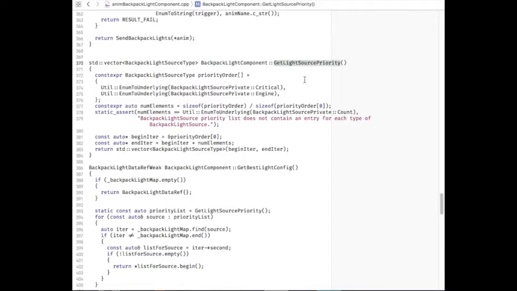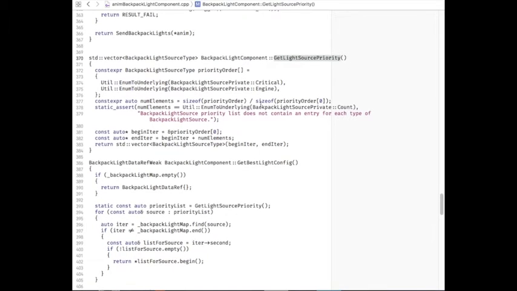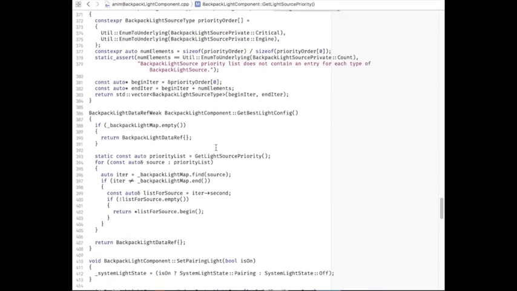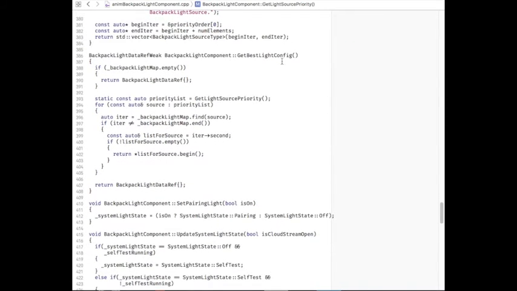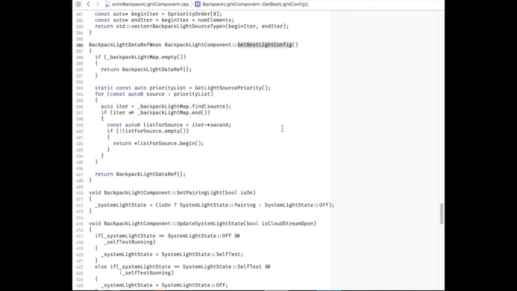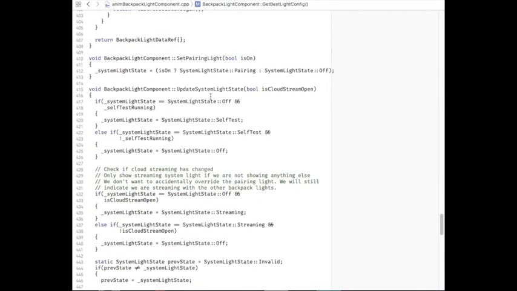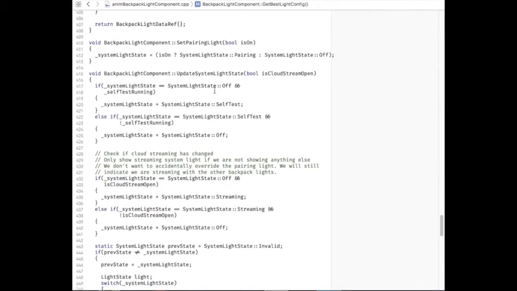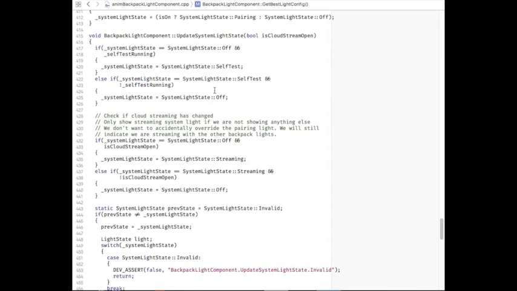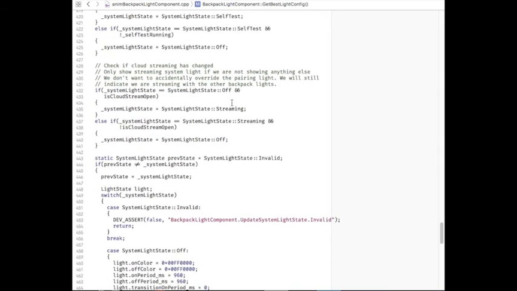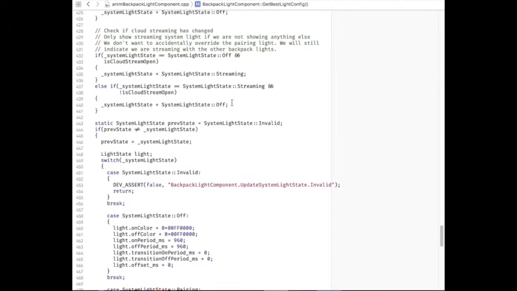Here's something it looks like they're trying to use with the prioritization. Not immediately clear how this works. And again, here they're trying to go through and identify which thing to use based upon the priority and such. Checking to see if they should have the pairing light on or off. And then some logic again here to decide if they're streaming or not, and what kind of light pattern it is.